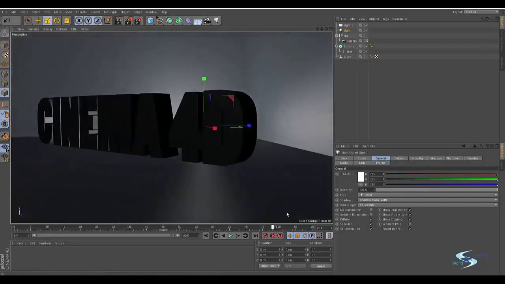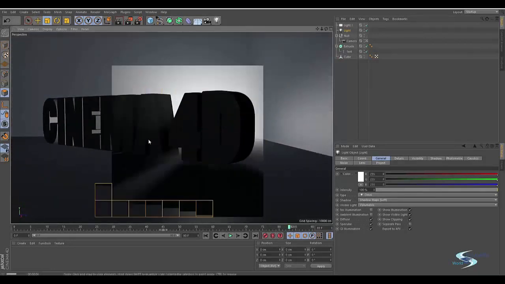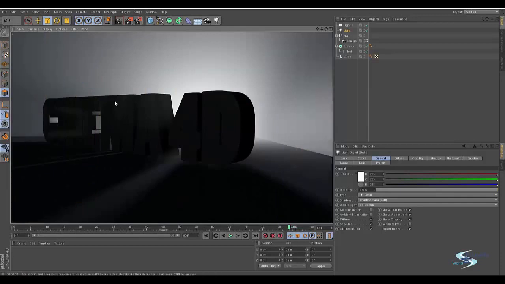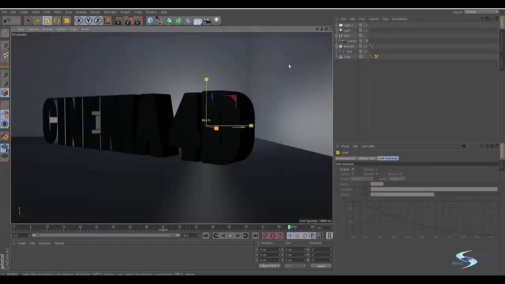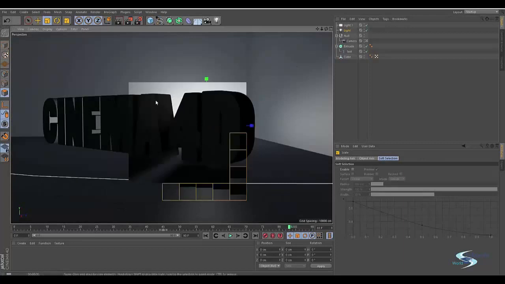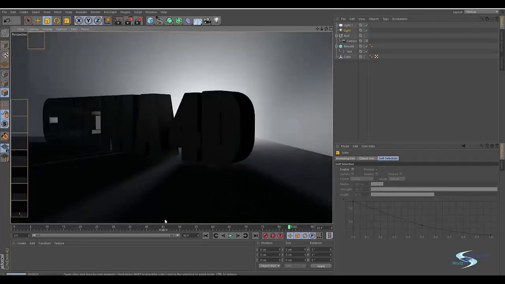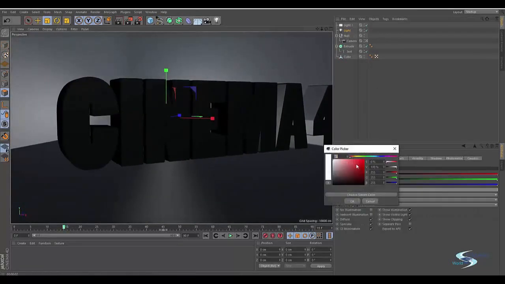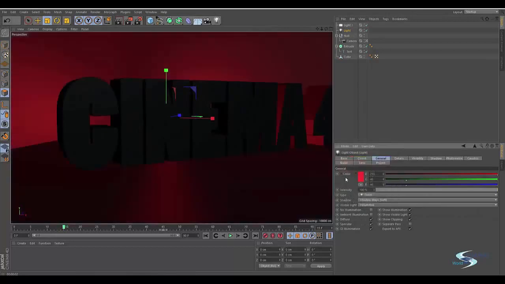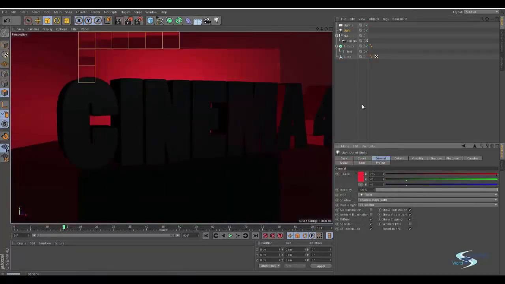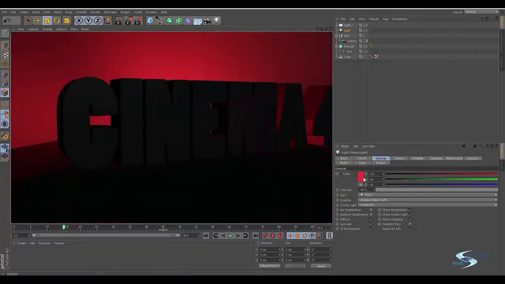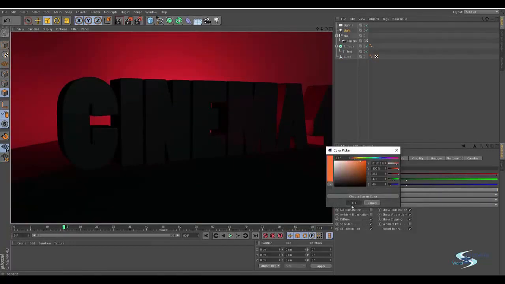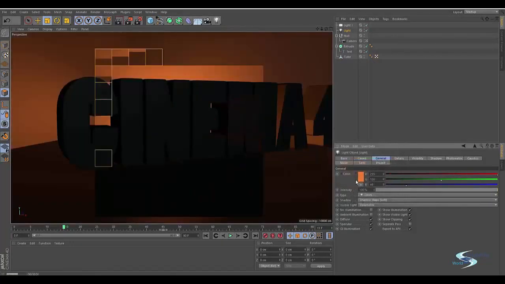But you have to be a little bit careful, because if you render and see, you get some pretty nasty edges right here on the M. So I'll just scale this in a little bit, and this is what we'll be going for. I'll take the light, and this time I'll change it to a red color. Maybe something a little bit more orange. Could look cool.